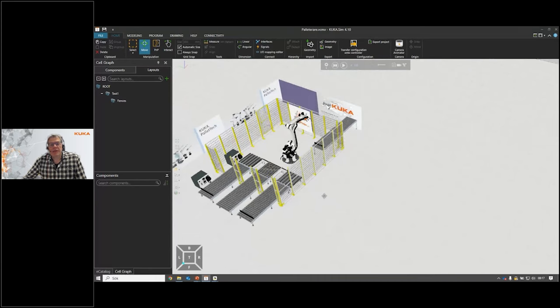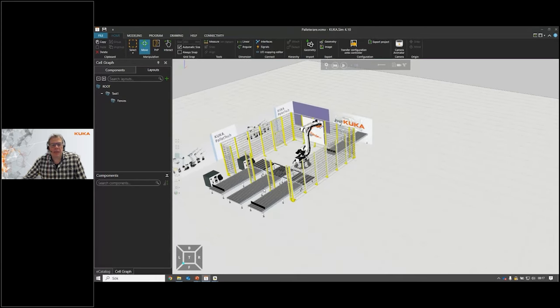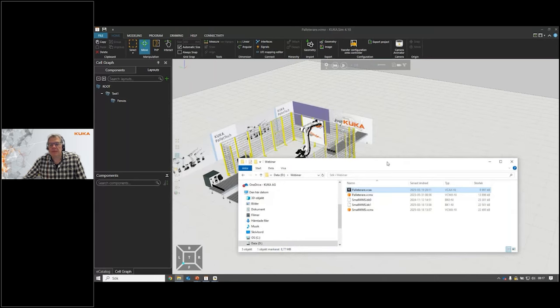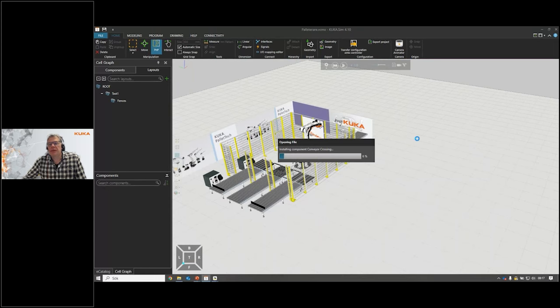But that's not all, actually. I can now save my layouts as objects, and just from my Explorer window, drag in a new layout completely into KukaSim, and it will turn up as a new separate layout within the total layout, as you will shortly see.